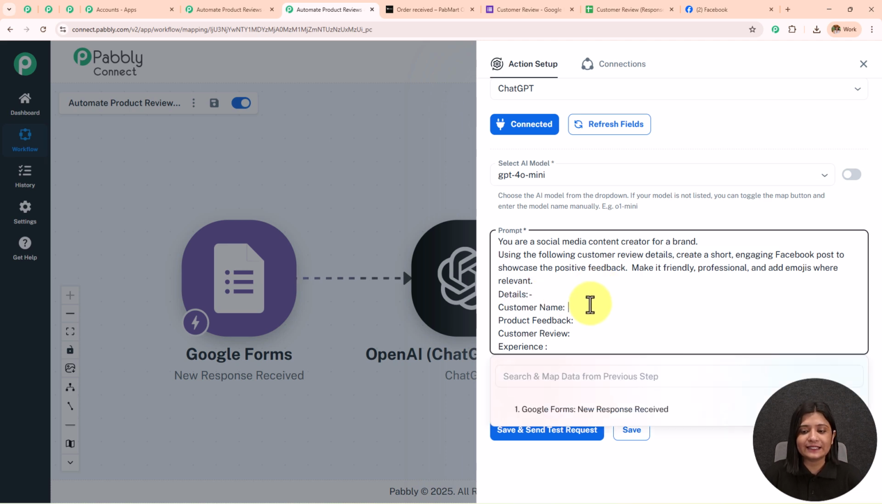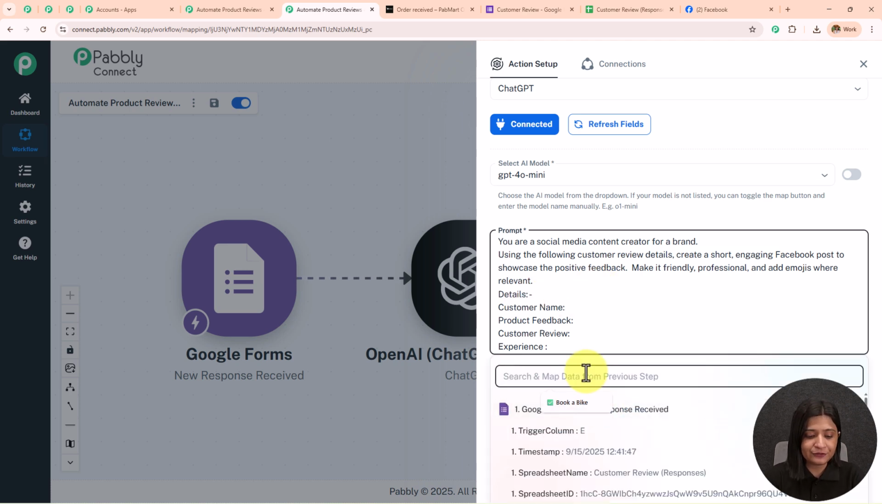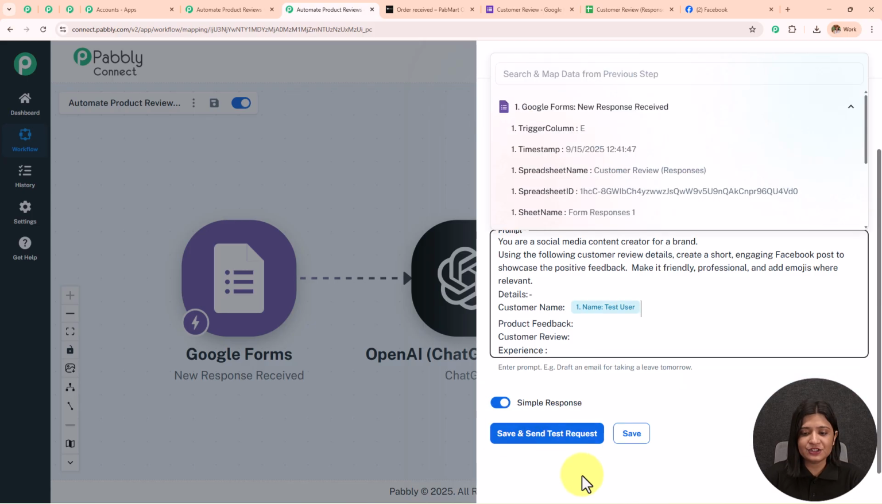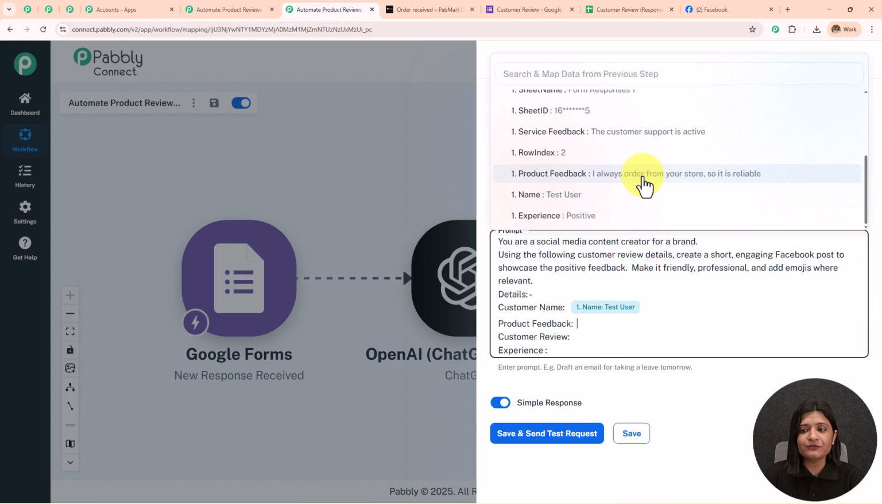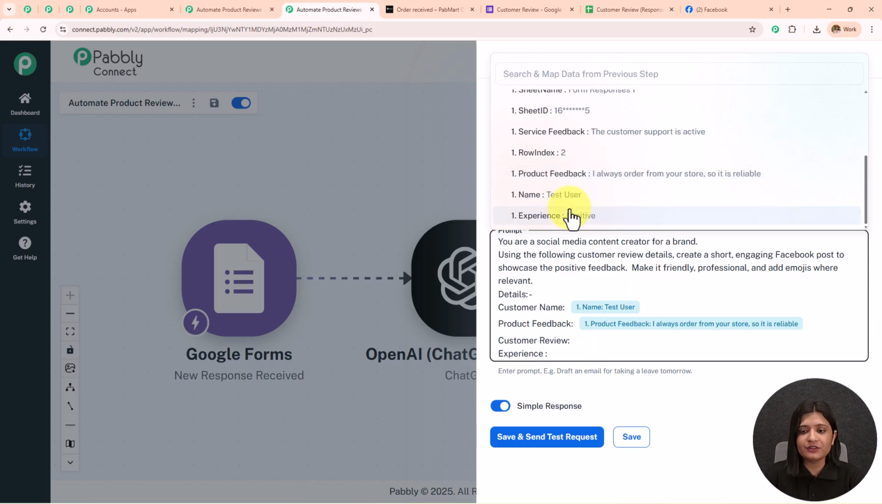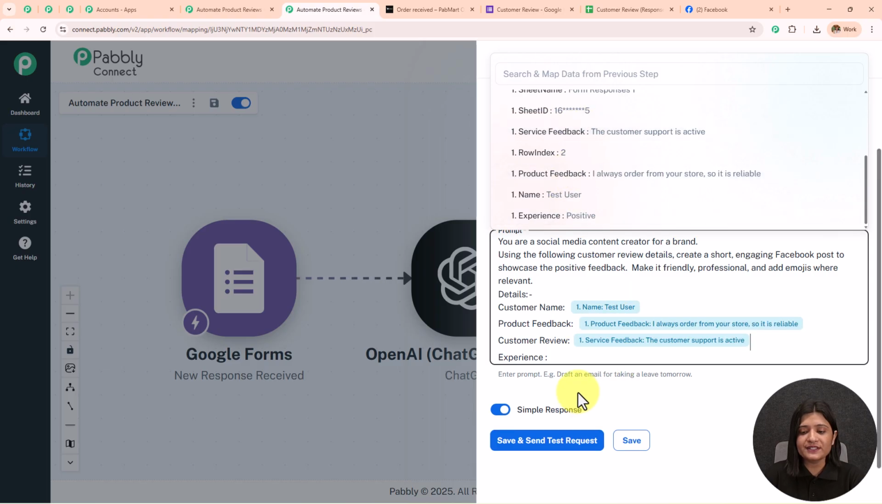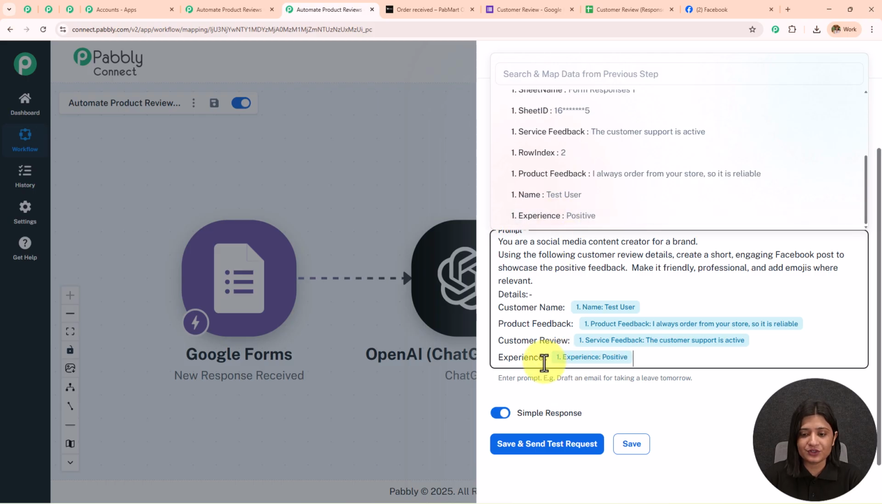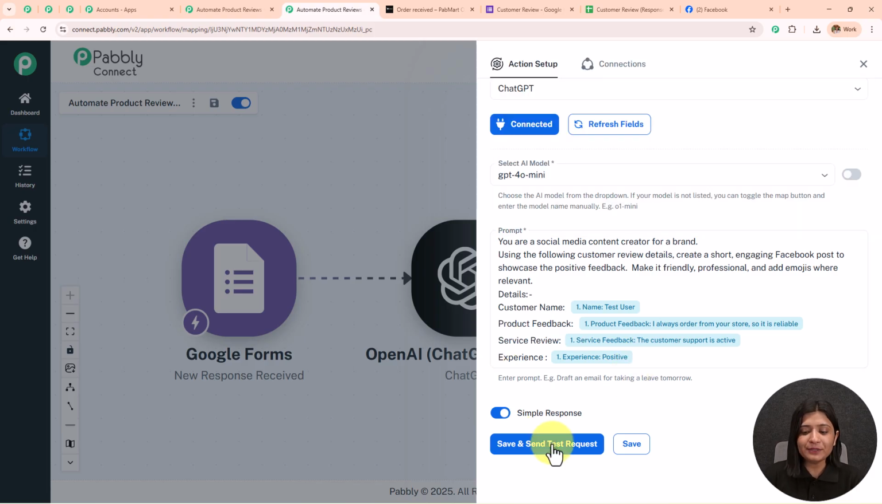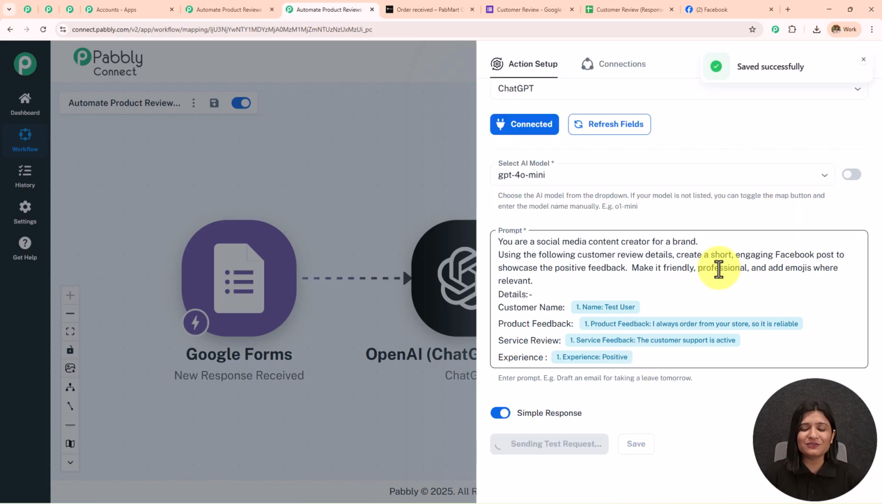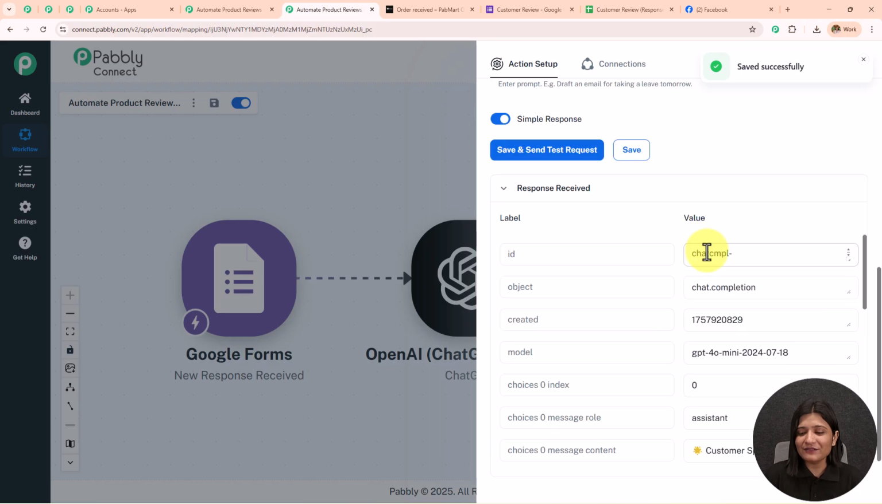I'm going to add the details by mapping. So I'm going to first enter the name, which is test user, and the product feedback was, I always order from your store. The customer review is, the customer support is active and the experience is positive. I'm going to enter service review here. I'm simply going to click on save and send test request. Let's wait for the response. And here we have received the response.